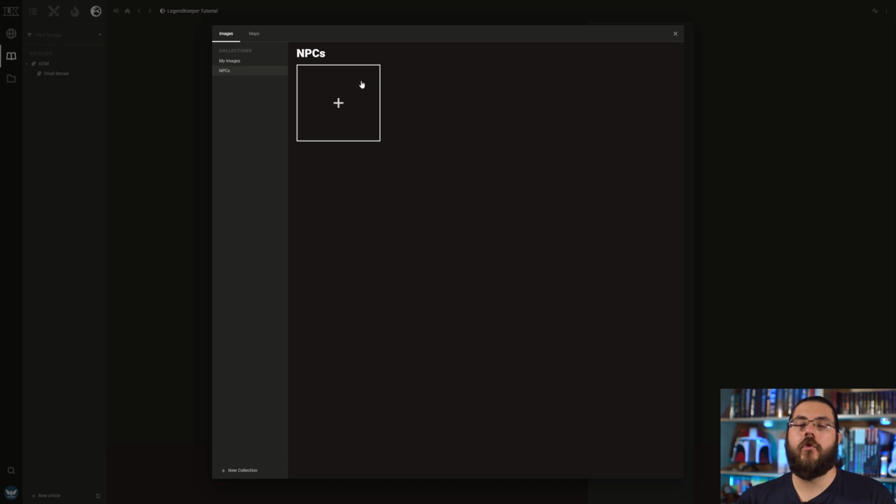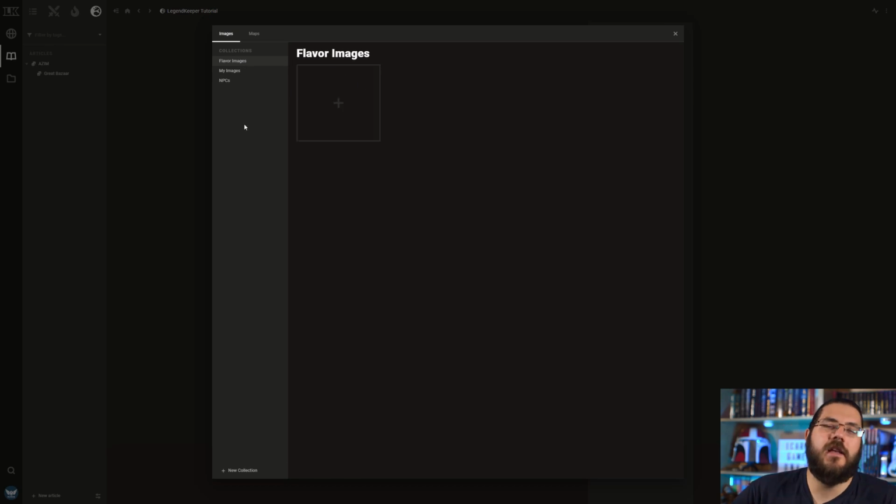So I can add all the images of my NPCs to one section, which makes it easier to search through them. I can do the same with flavor images. So let's say I've got some images I want to use to set the tone. I can grab them from here. It just makes navigating your content much easier. And then when you're importing an image into one of your articles, you'll get this pop-up and you can click NPCs, click on the NPC, and it adds it directly.